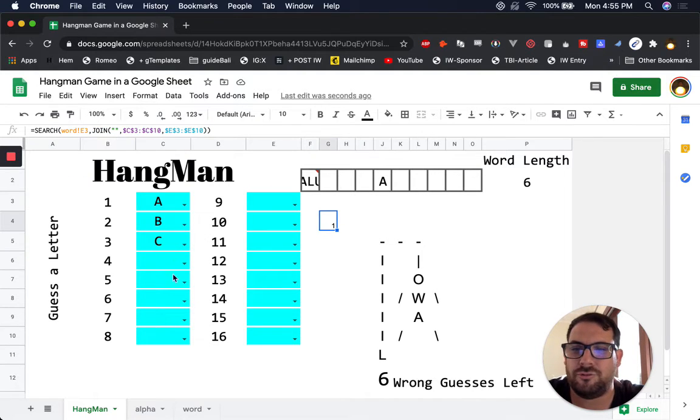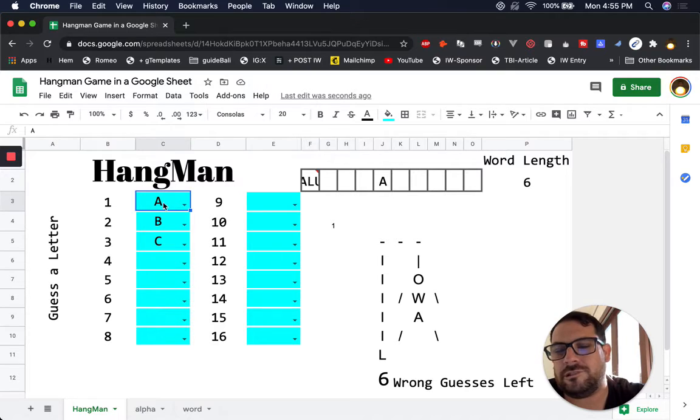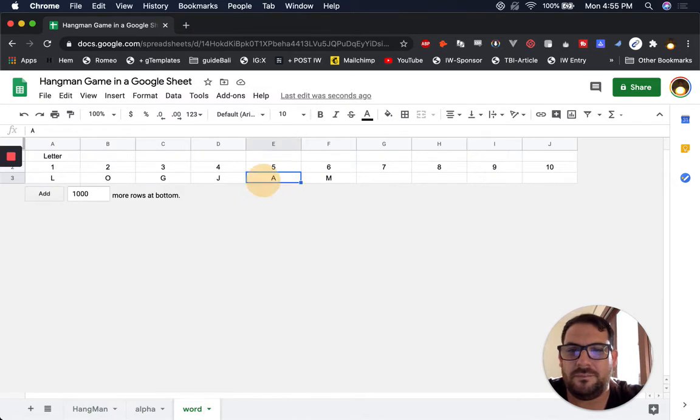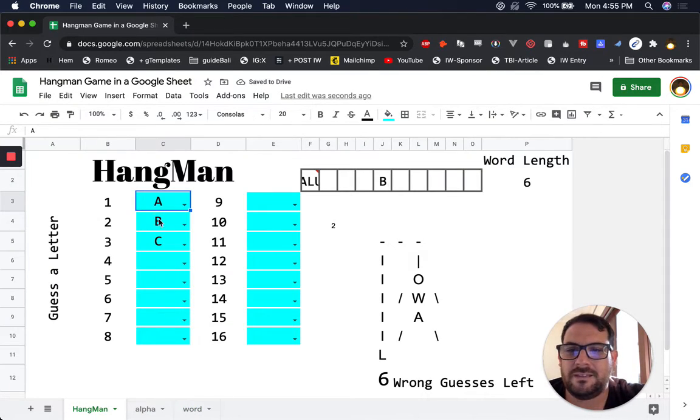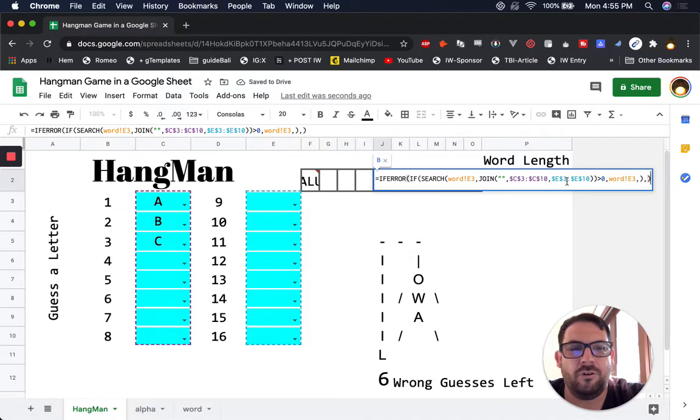Because this string is ABC, and this A letter is the first letter here. It's in the first position. If we were looking for B, which we're not, but let's just put a B there, it's in the second position. And see, this number is 2 now. So this is always going to be over 0 if we actually do find it.